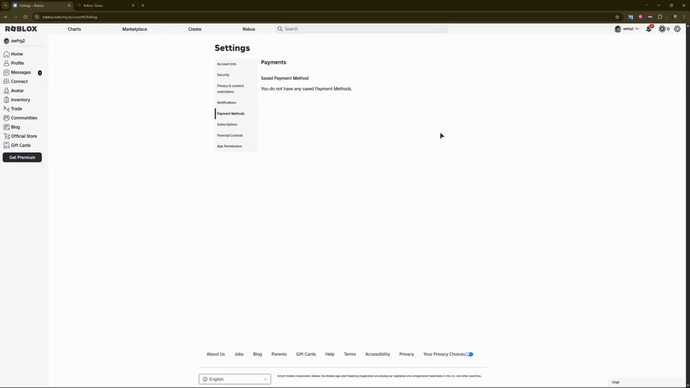And if nothing else helps, just contact Roblox support, submit a ticket, and explain the issue with your username, device type, and payment method. And hopefully one of these fixes gets you back to buying Roblox without any hiccups.